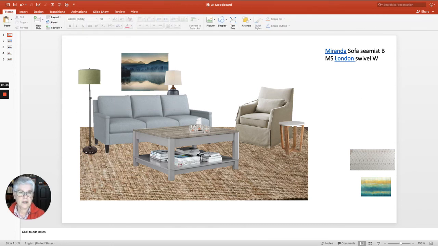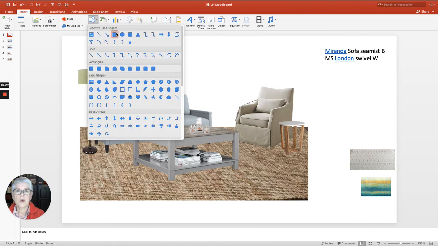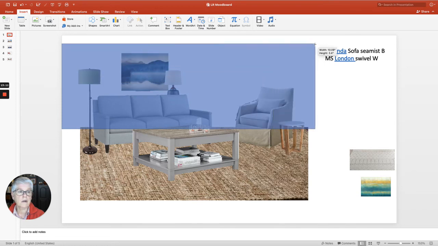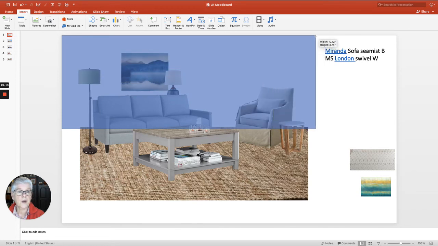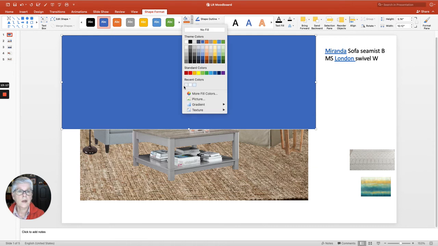Well, it's looking good. I'm getting a real good idea of how my room would look, but now I want to add my wall so I'm going to insert a shape. The shape I'm going to insert is a square. I'm really going to make it whatever I want. I'm going to go to shape, fill. I'm going to try this little color.